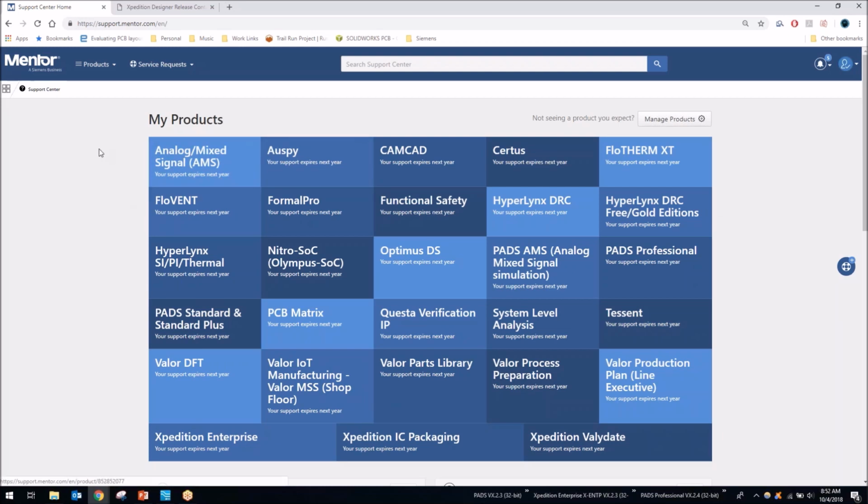Again, this is support.mentor.com. Very powerful website that will allow you to see all of the products that your particular organization is registered for. So if you do not have an account, make sure that you find your site ID, register on here, and now we can start looking at documents for your software as well as download the current version.